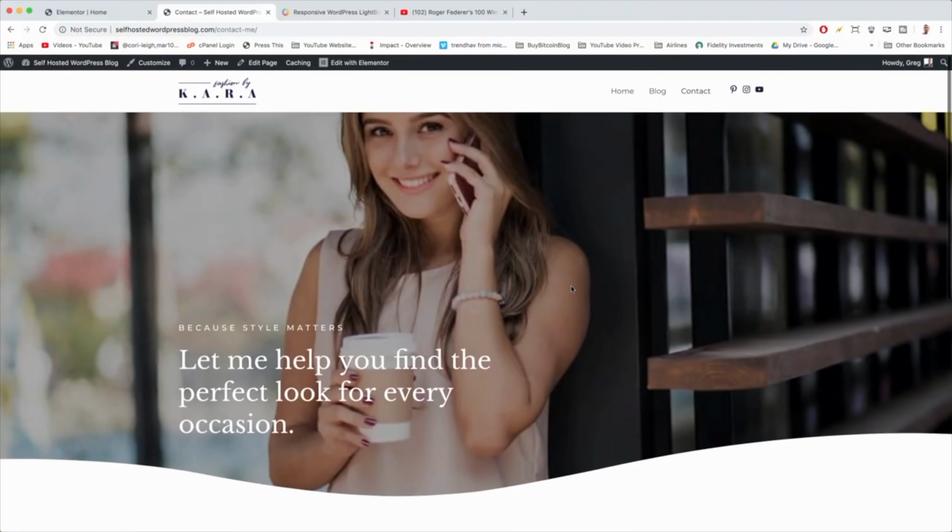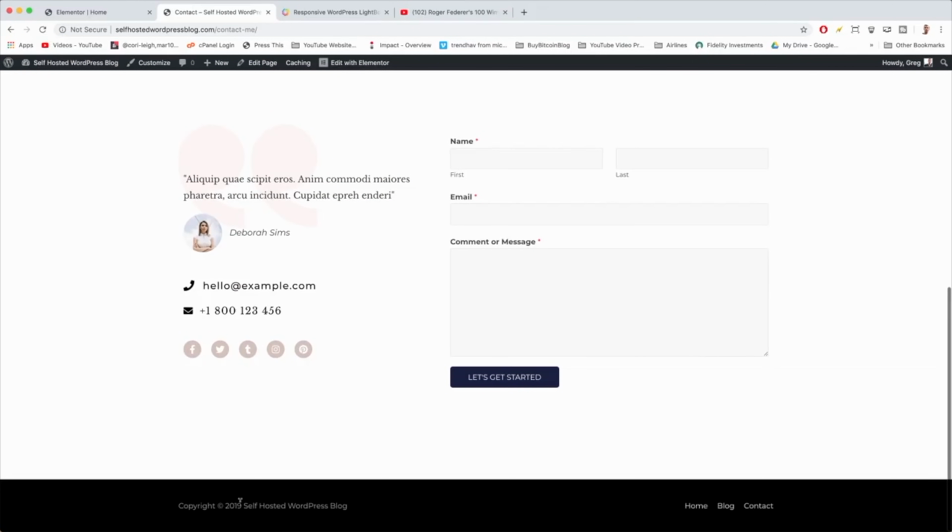Great work, guys. So last but not least, I want to show you how to make a logo up here, and then how to change the navigation menu, the social icons, and lastly the footer.